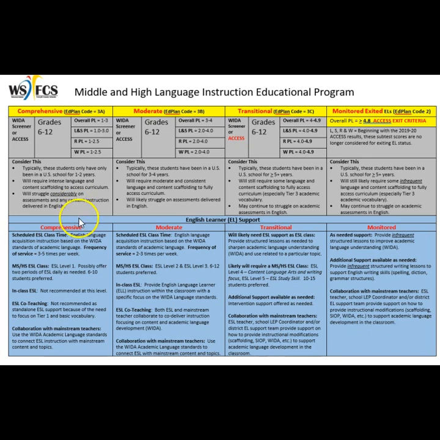And then at the bottom, you have an overview of some of the needs of an ML student with an overall proficiency level of 1 to 3. That student will need an ESL class without a doubt. They will need more than likely an ESL level 1 or level 2, perhaps a level 2. And then co-teaching could be a possibility, and definitely a sheltered class.